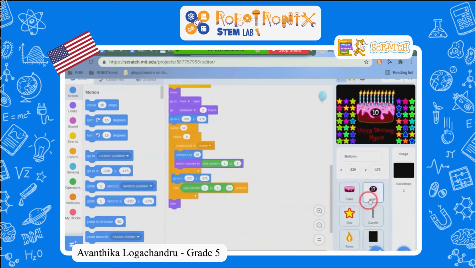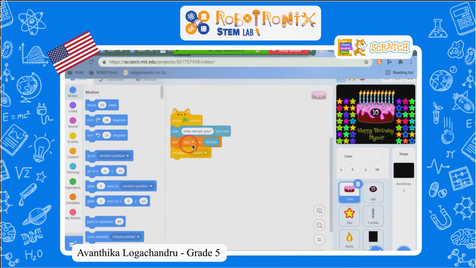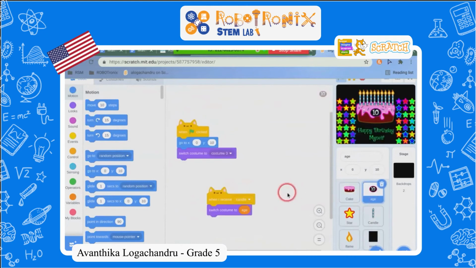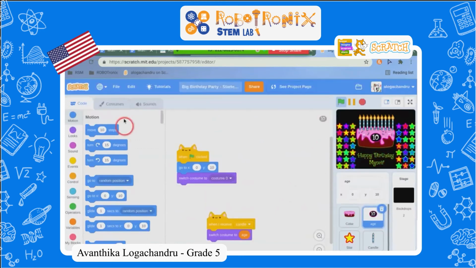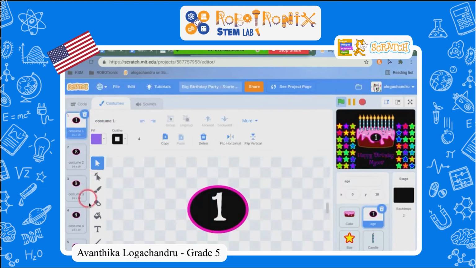But for the age, you remember we did the age coding for the variable. So for the variable, the number you put in the beginning will show on the circle in the middle of the cake. So there are costumes, and since we put 10, it'll change the costume to 10, and if we put 1, then it'll just change the costume to 1.